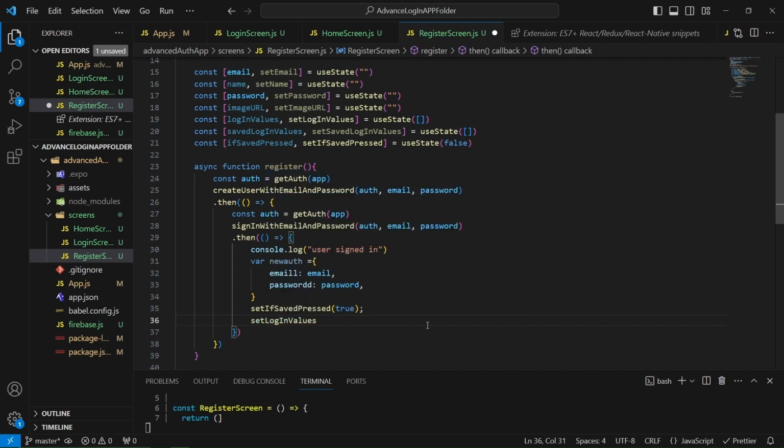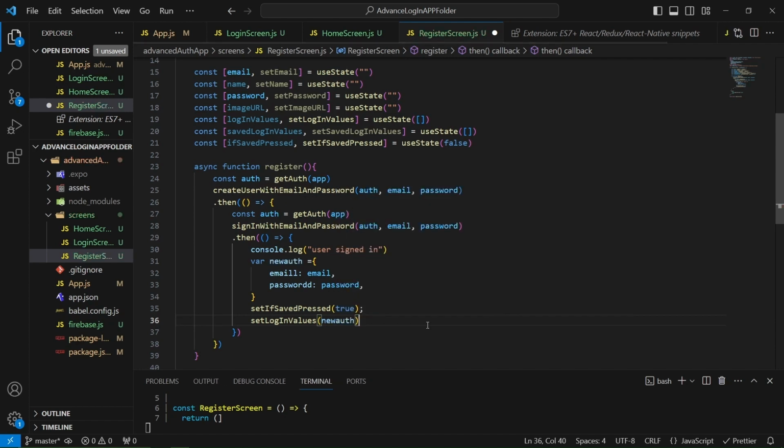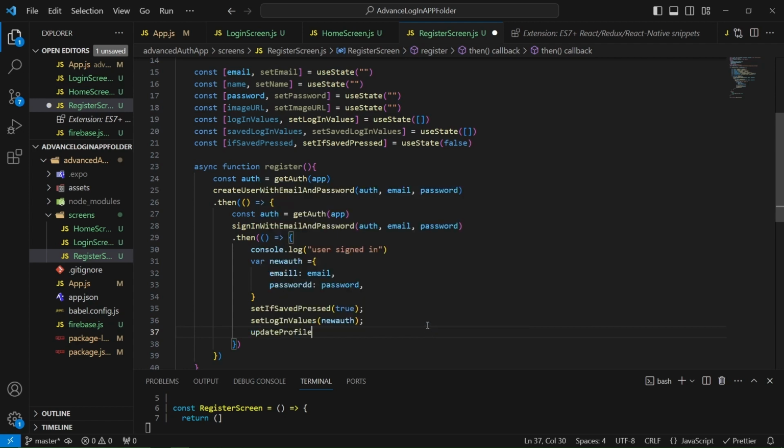Right down there. There we go. Set login values. I'm going to set that to our new auth that we just created. Perfect. Semicolon. Below that, I'm going to initiate one that's called update profile. I'm going to do two E's actually, because I don't want to name it the same as the function we're using. And we're going to create this eventually.